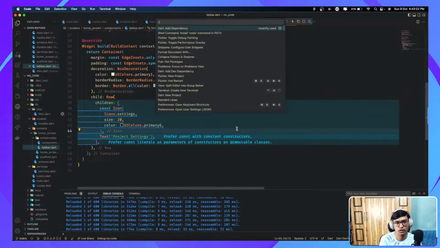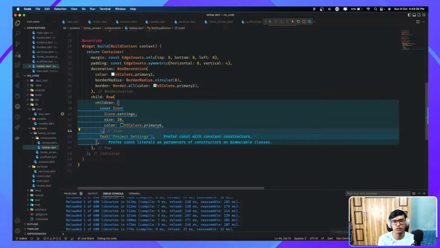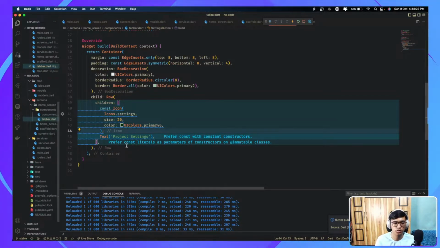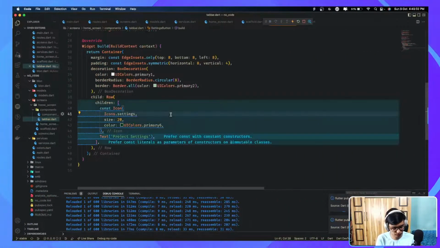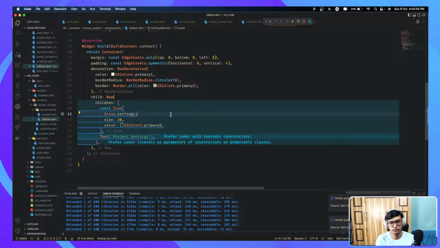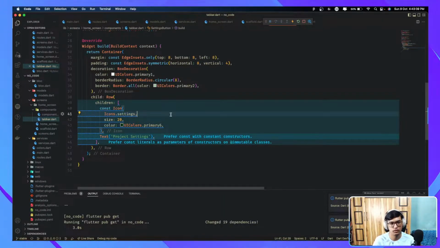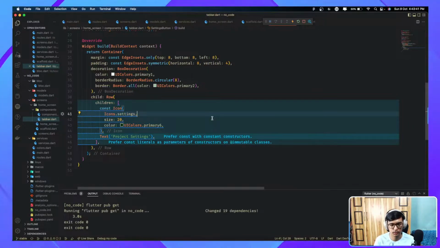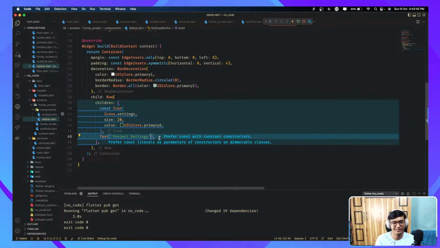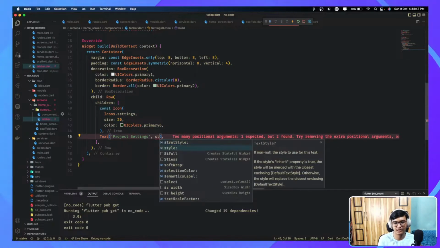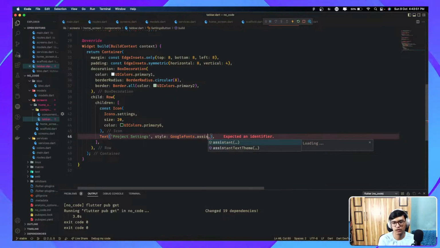So add dependency Google font, so that we can also get our font families and all that. What's happening with this? Why is it blinking this much? Oof. Now please don't blink again, yeah. Style: Google fonts dot assistant.